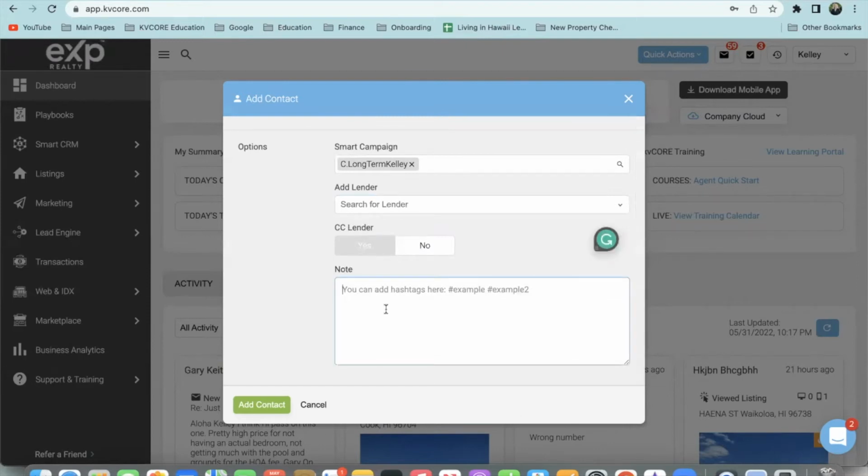And then notes here is any note. This is only what you're going to see. So say, you know, Mark, he's the STVR guy, Mark at the planning. I can maybe say how I met him, met through Marissa. And you can also add a hashtag right here in the notes. And that's good if you want it to also trigger a smart campaign.